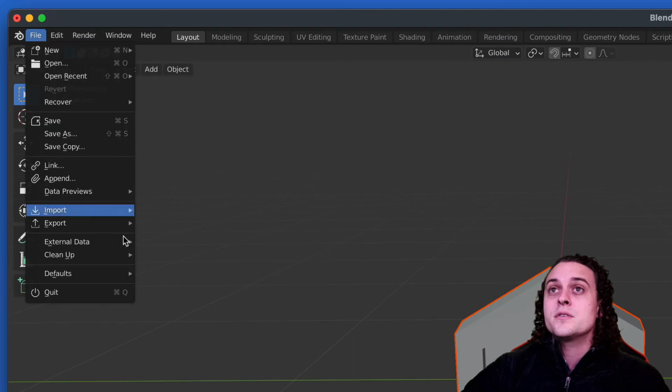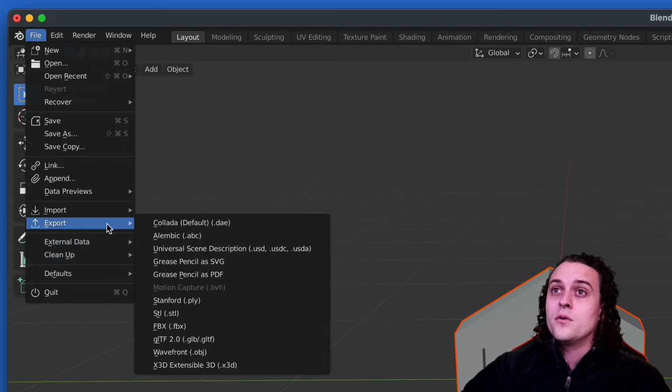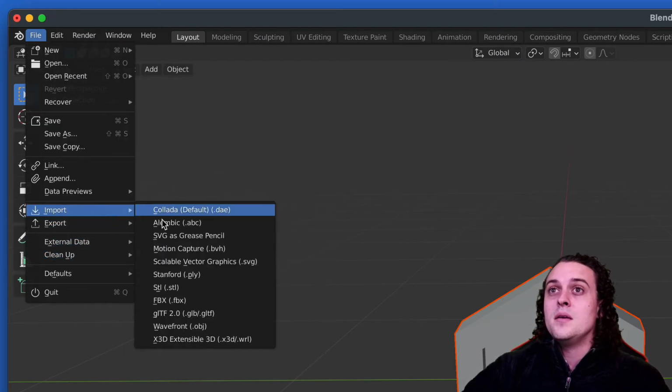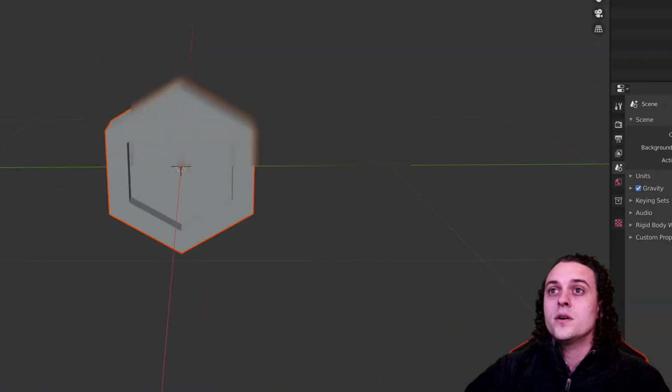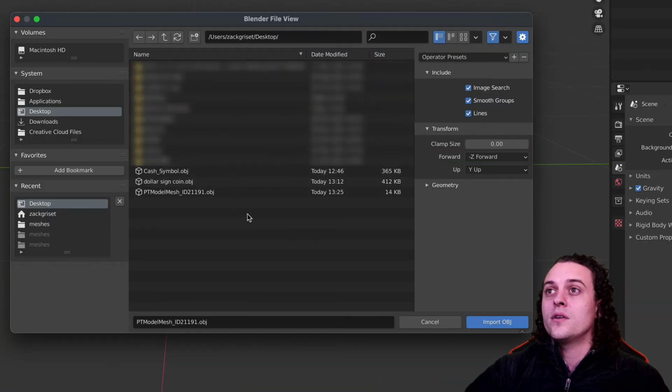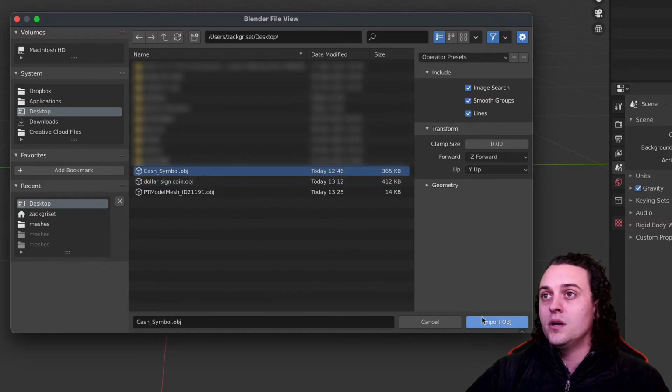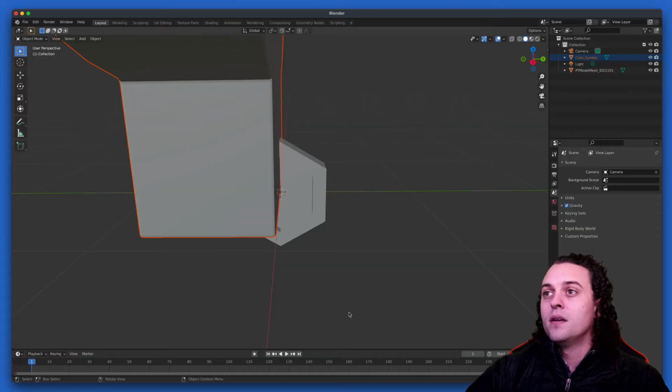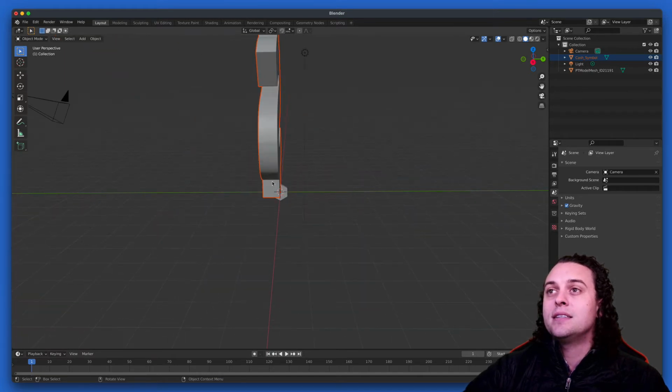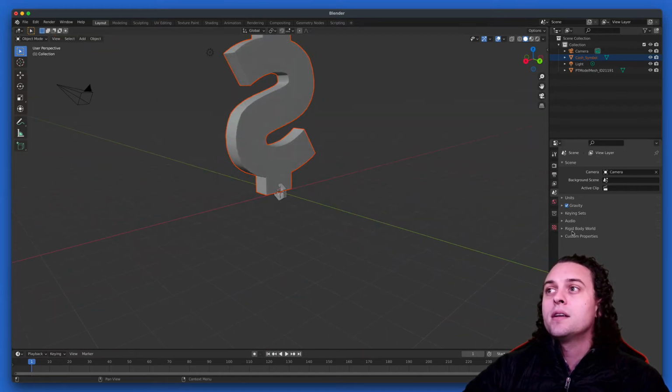Now the next thing I'm going to do is take that $ sign model that I got from TurboSquid and import it here. So I'll go to Import, Wavefront .obj, go to Desktop. We're going to grab the cache symbol .obj. I'm going to import it in, and you can see it's nice and big. Okay, perfect.